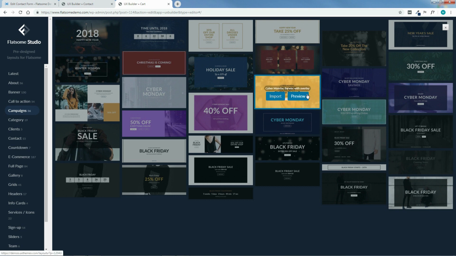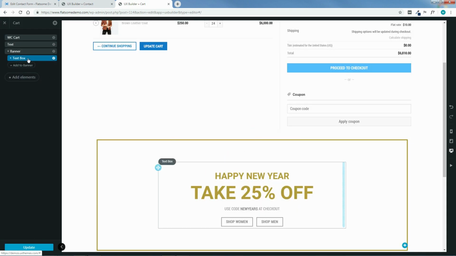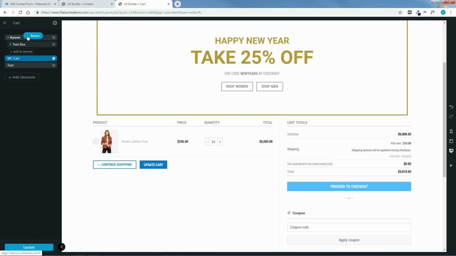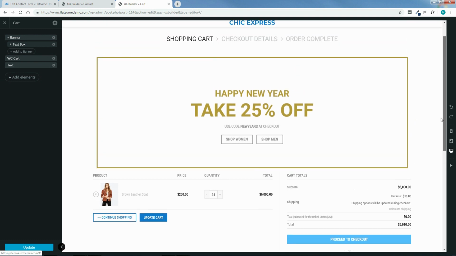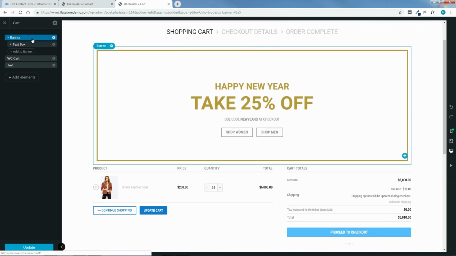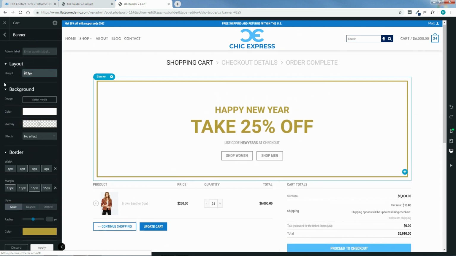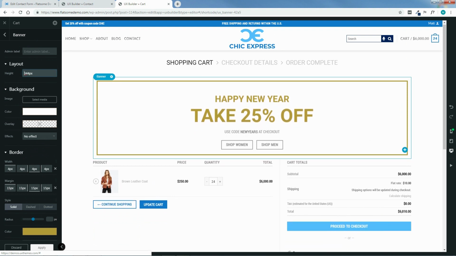So let's say, let's just go ahead and do this one. We'll import it. And we'll go ahead and put this up here. There we go. And of course, if we open this up, we can change the height, so we can shrink it a bit. That's a little too big.